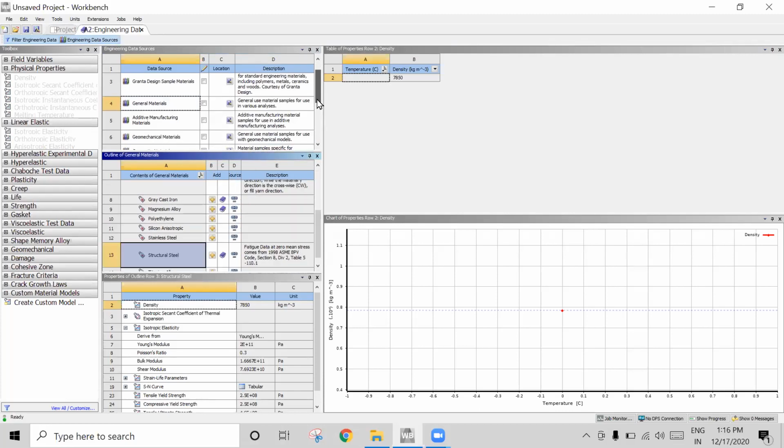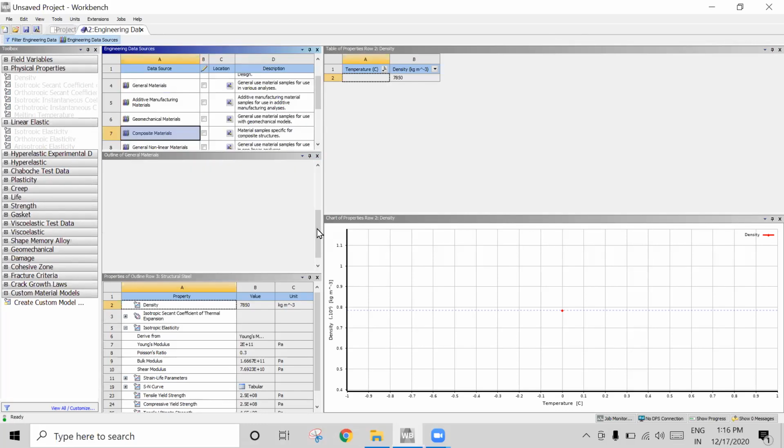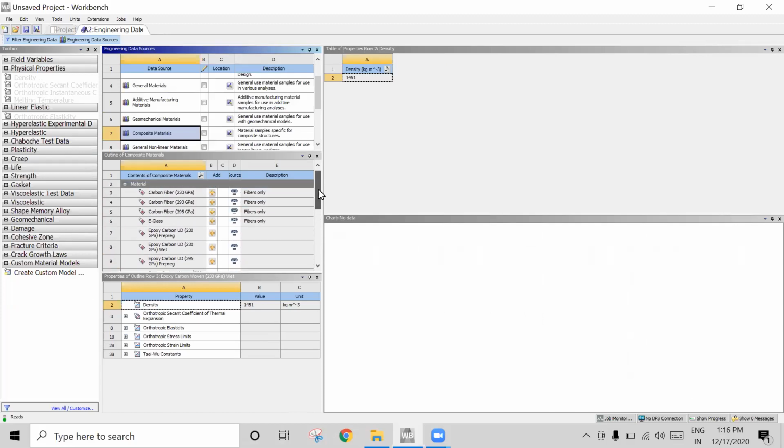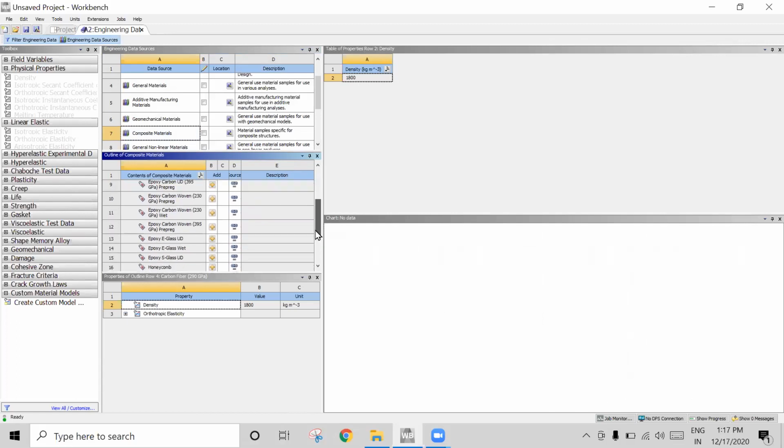Next, if you want to add composite material, here you have composite material in this engineering data. Once you click it, you will get default types of composite material. See, carbon fiber is there, carbon fiber 290, which depends on Young's modulus. Suppose you want to use carbon fiber, but usually we won't use carbon fiber for a piston, so just delete that. I'll show you how to delete, because I have already added it.